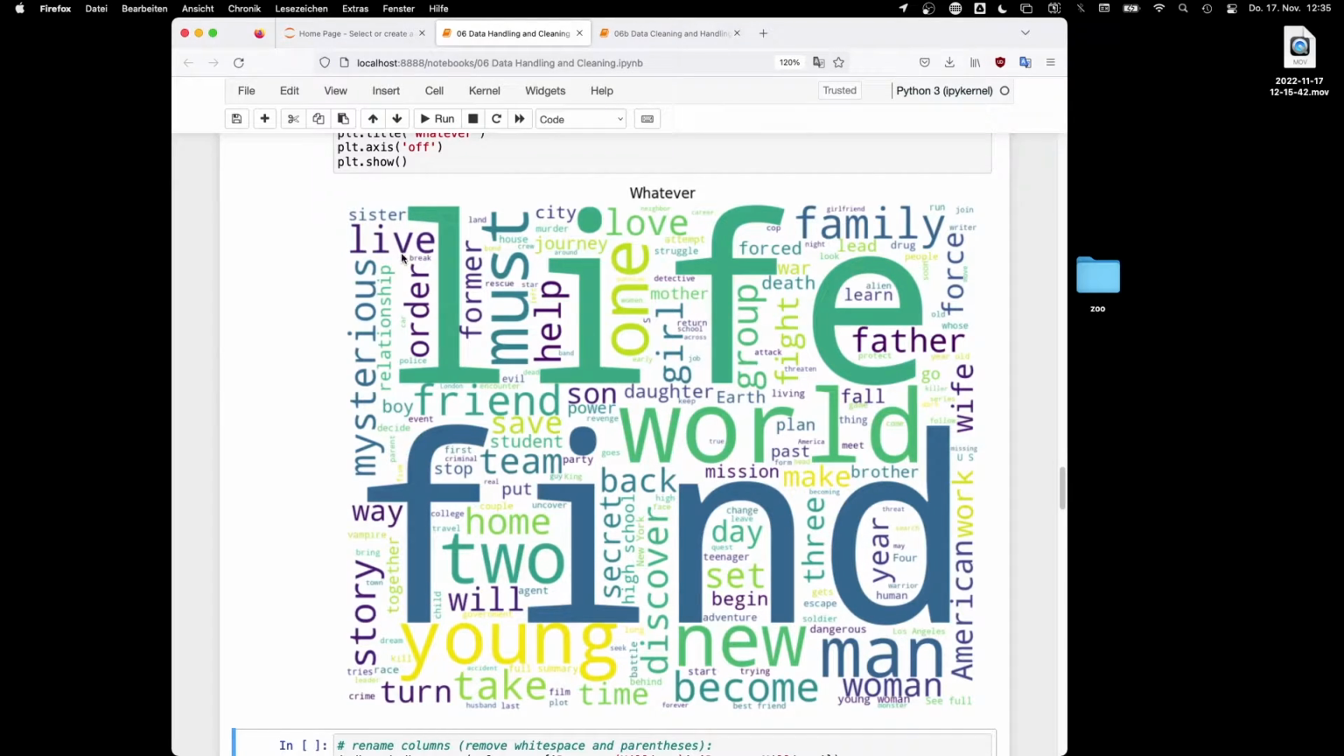So this means life occurs super often in the description. Find occurs very often in the description. Young, middle, there's crime a little bit here in the corner, forever is here, and so forth. So you get an idea how often these words occur. So it's a very quick and dirty visualization for text telling you which words are important in that text. What's really important in movies.